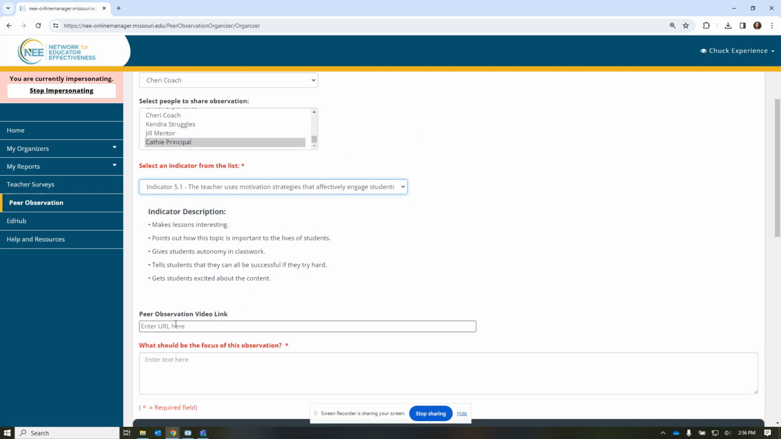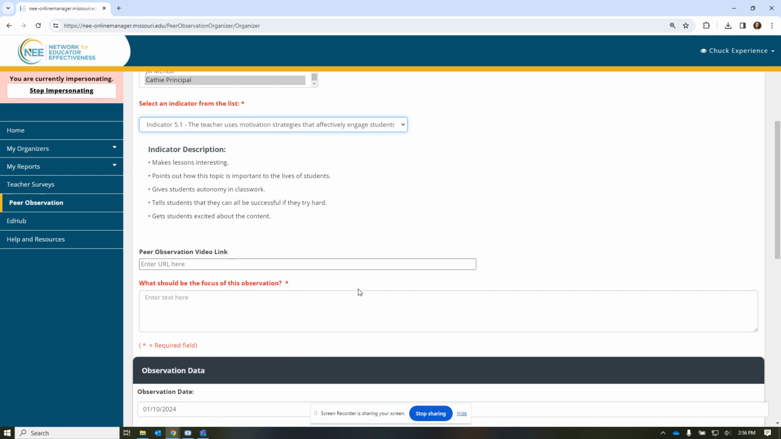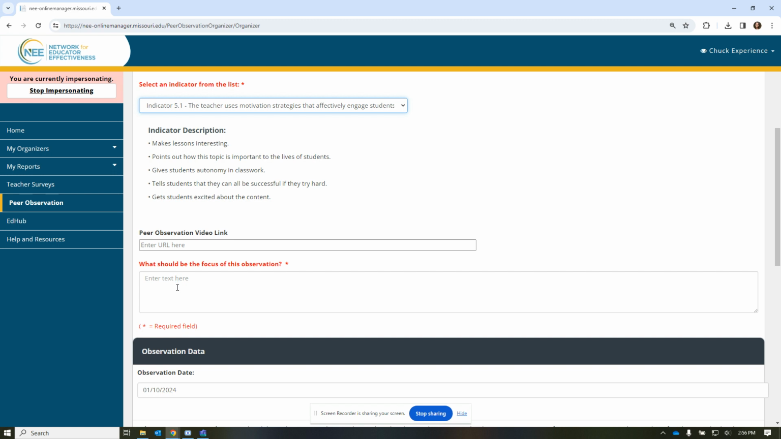Our next box is our peer observation video link. So if I'm doing a self-reflection or if I'm conducting an observation asynchronously, I could put a link here to do that observation. Finally, we're going to have a question about what should be the focus of this observation. So we've already selected the indicator that we want our colleague to observe and provide feedback on. This box just allows us to add some extra details about what we want that observing teacher to specifically look for or keep in mind during the observation.